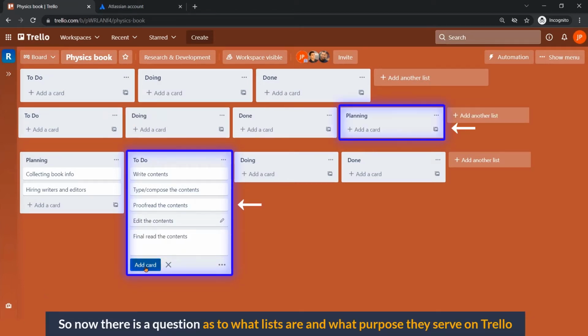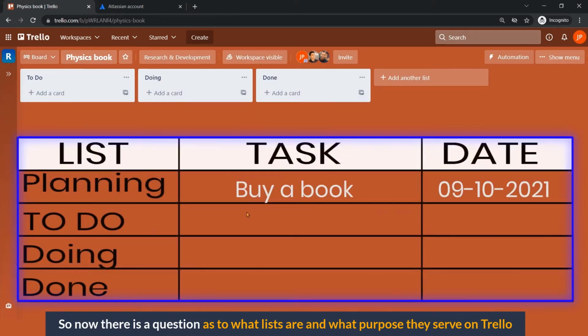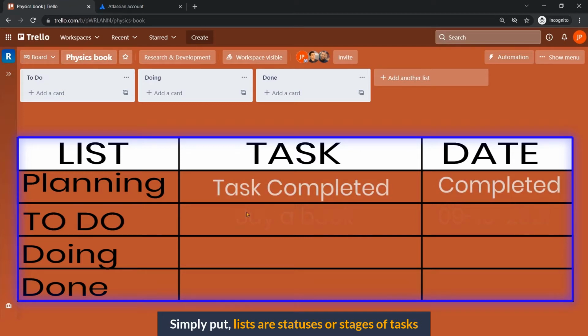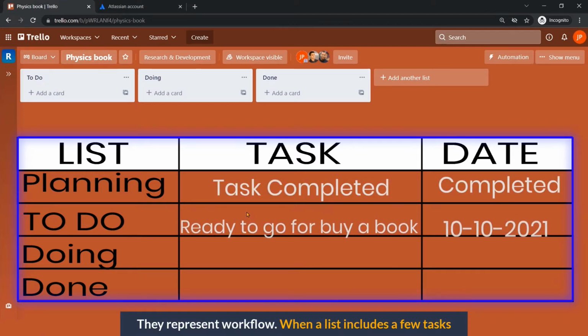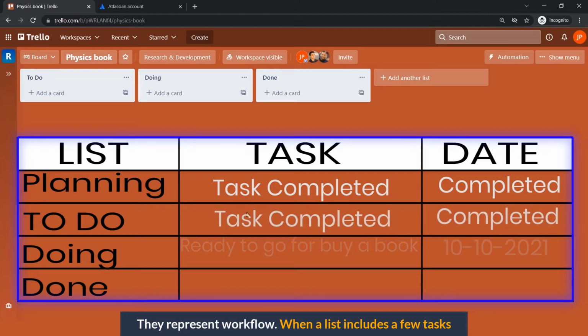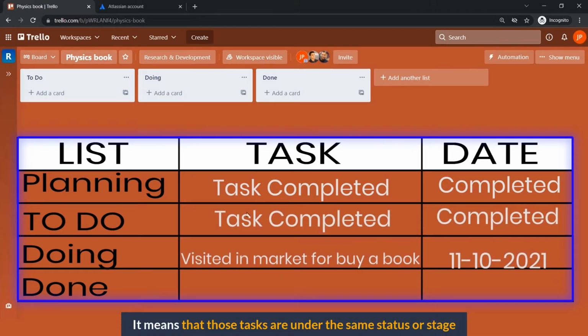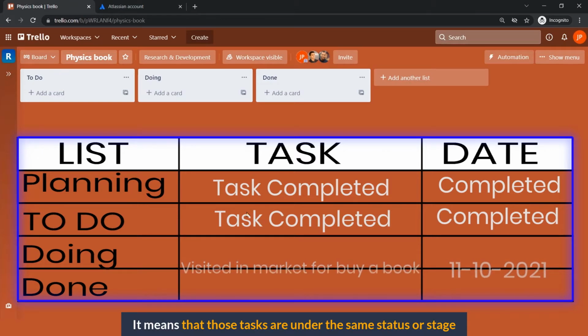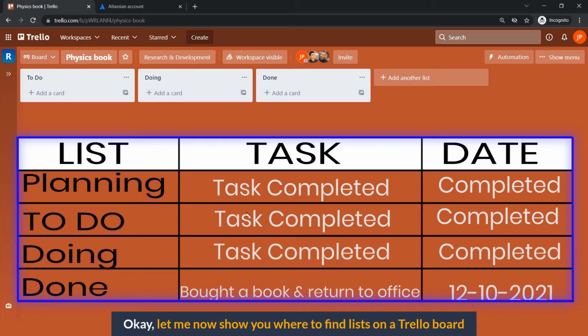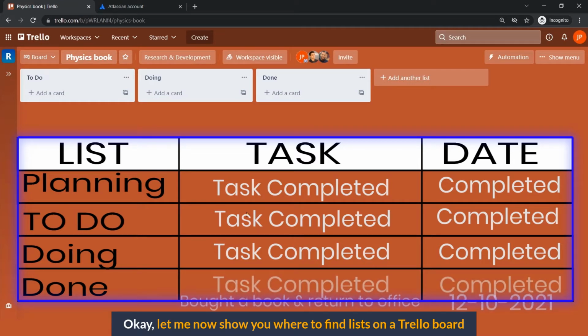Well, friends, you might have a question about what a list is and what purpose it serves on Trello. Simply put, lists are stages of tasks. They represent workflow. When a list includes a few tasks, it means that those tasks are under the same stage. Okay, let me show you where to find lists on our Trello board.